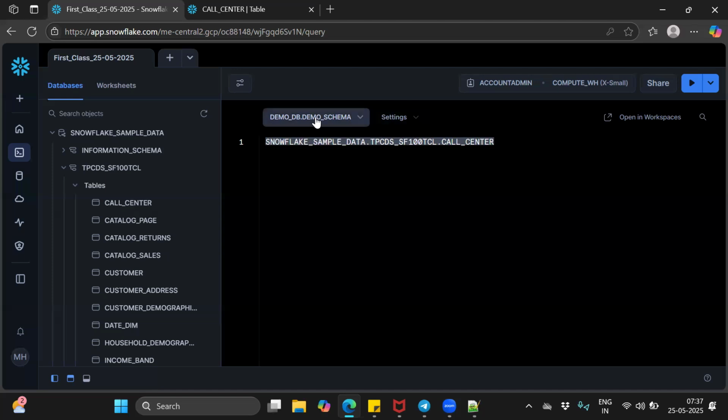But if you are directly under demo DB, then even if you just give the table name, it will work because you are under the same DB and the same schema. So this is how this database will help you to create tables and everything. And you can practice all the SQL commands and stored procedures in this layer. So here we will practice SQL.